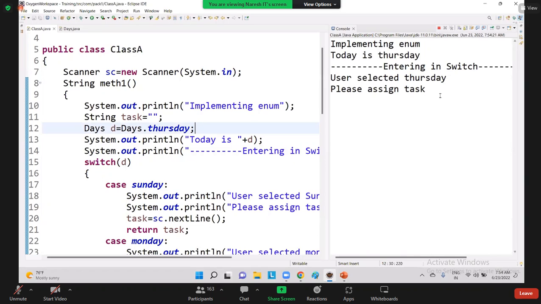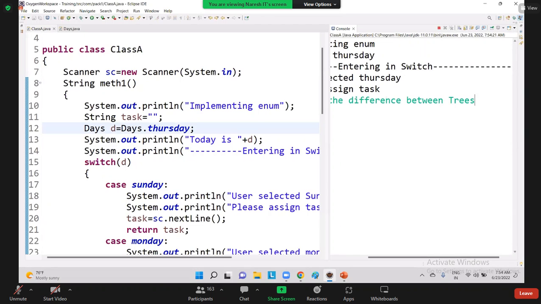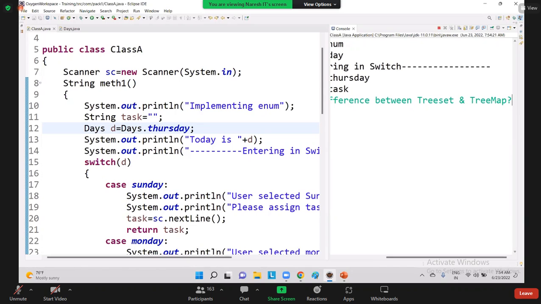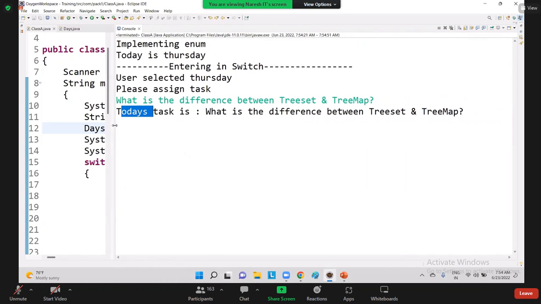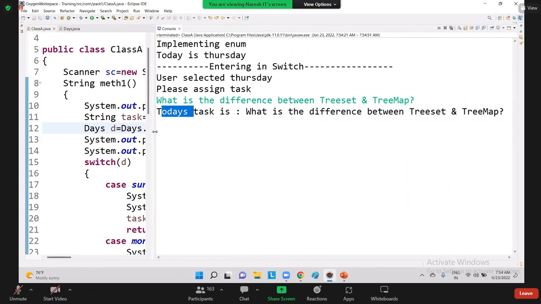Please assign task. Like I need to give a task. All right, I'm giving a task. What is the difference between tree set and tree map? This is a question. I'm just trying to press enter. Now, this is the task. What is the task? What is the difference between tree set and tree map? Are you understanding me here, guys?